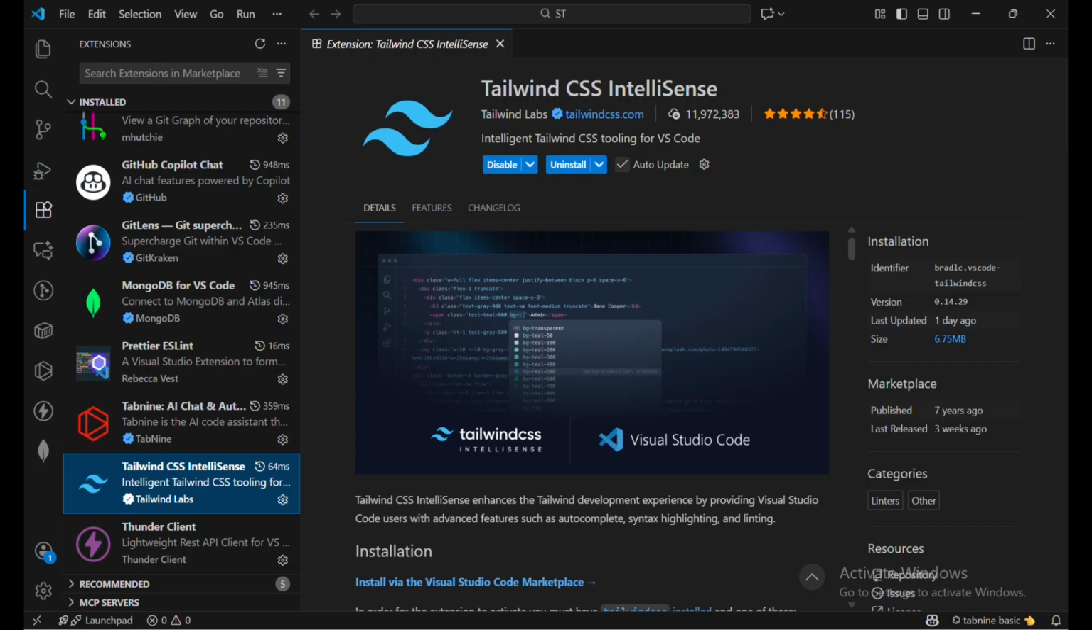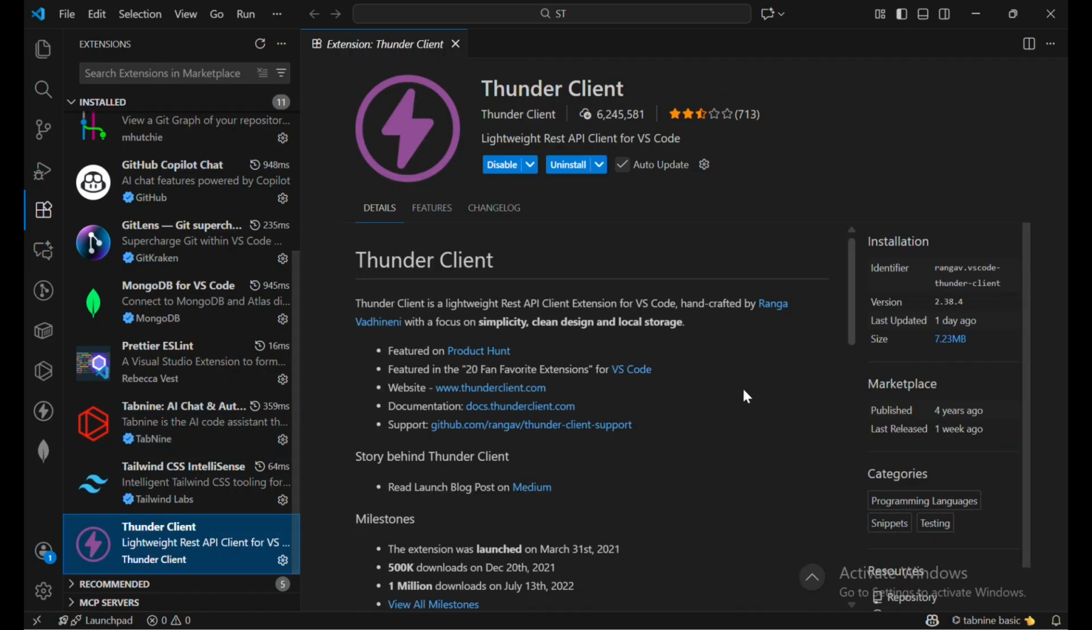The last but not the least is Thunder Client. Thunder Client is a lightweight Postman alternative inside VS Code. Like when we have to test an API, we usually go to Postman. So instead of using Postman, we can use Thunder Client by installing the extension in VS Code. So you can test your API quickly without switching apps.